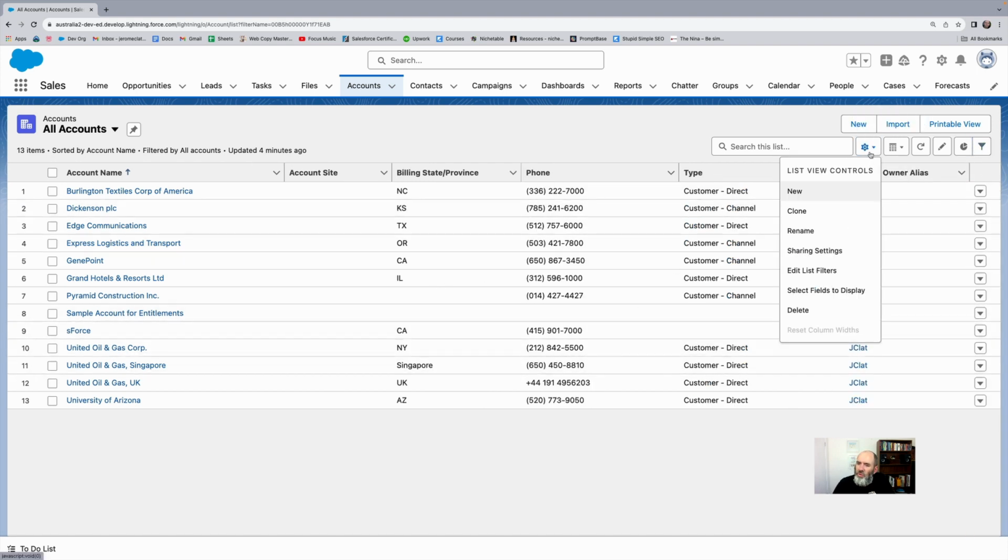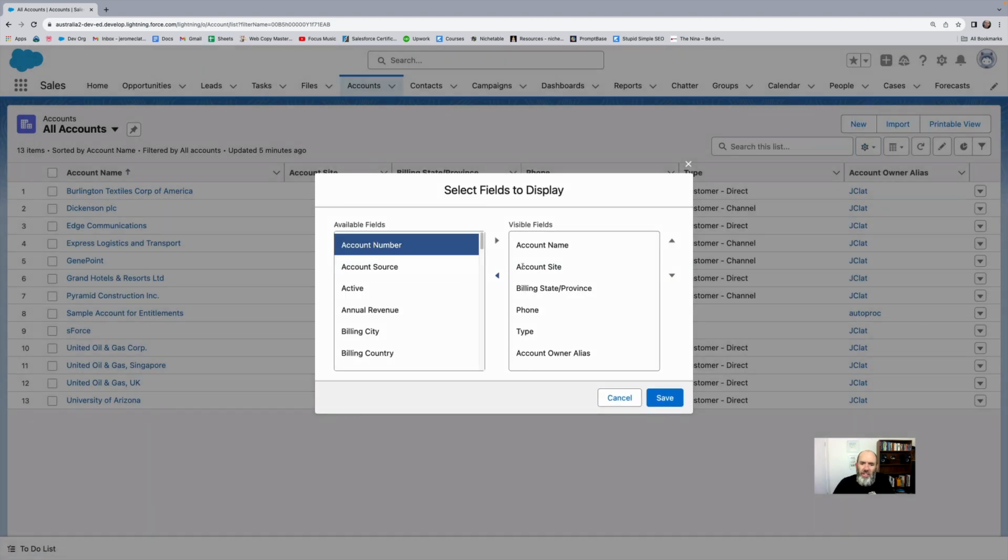Then the last thing you can also change is which fields are displayed. So fields, all these columns here, is what we can now edit. So I might change that. I'm going to say select fields. I don't want to see the account site. So that was blank for everyone. It's not giving me value, so I'm going to take that one away.